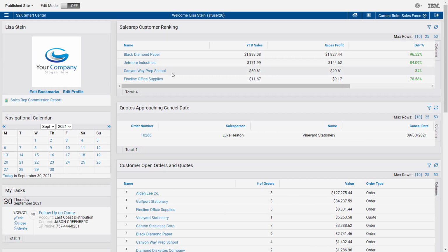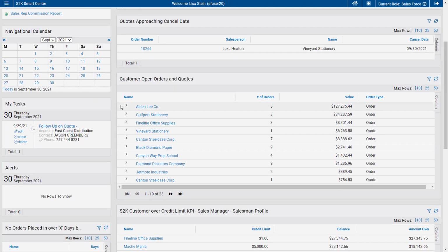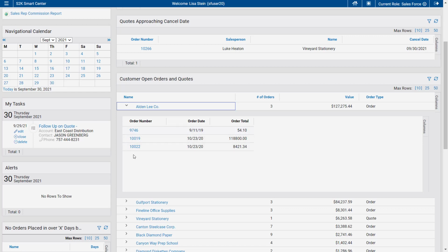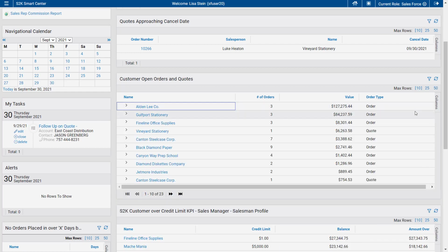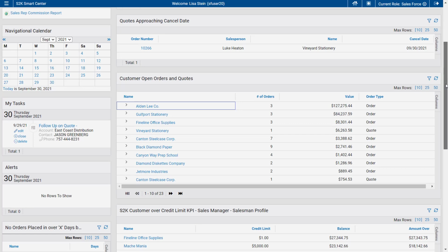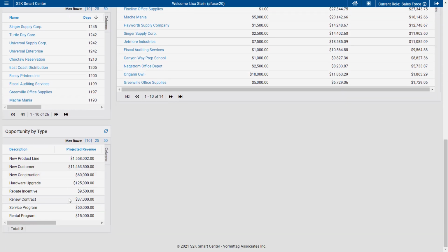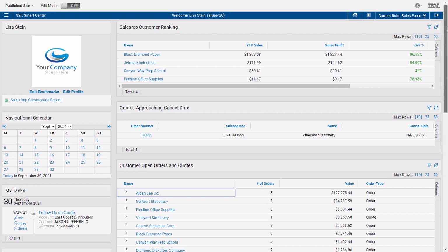So I'm looking at my customers, ranked year-to-date sales. I can look at quotes approaching cancel date. I can look at open orders in the system, and I can see, by drilling down, what those orders are and go over and view them if I'd like to. I can look at customers that are over their credit line. I can look at customers who haven't placed an order in a long time. I might want to sort this descending by day. Okay, I can look at a summary of my opportunities that are going on right now in the CRM system. So all of this has been filtered for the rep.